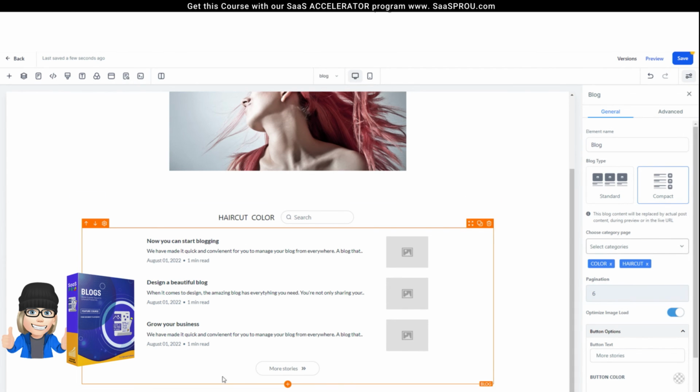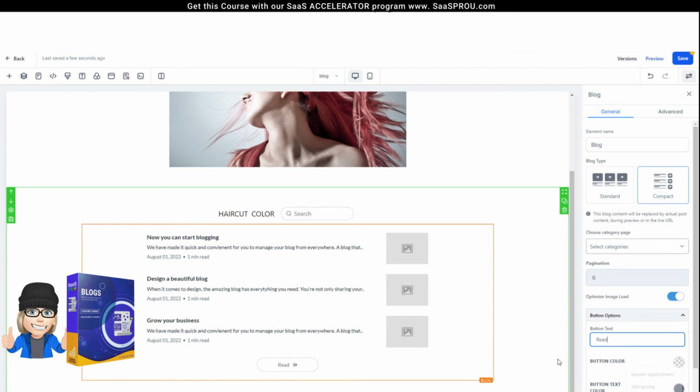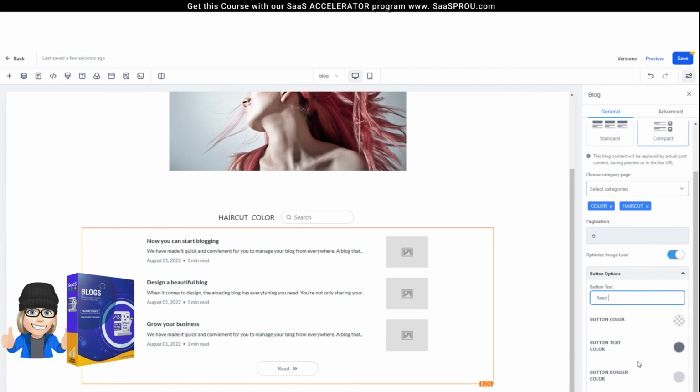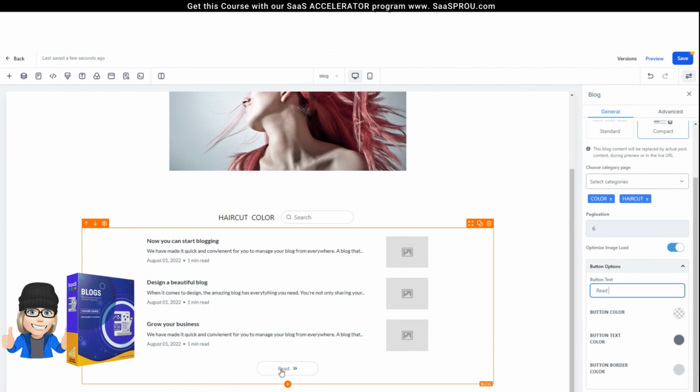Then down here, you can change this button where it says more stories. You can say read more, find more, learn more. You can change your button text color and you can change your border. Let's say you had a really bright, vibrant blog. You might want to change some of this up.